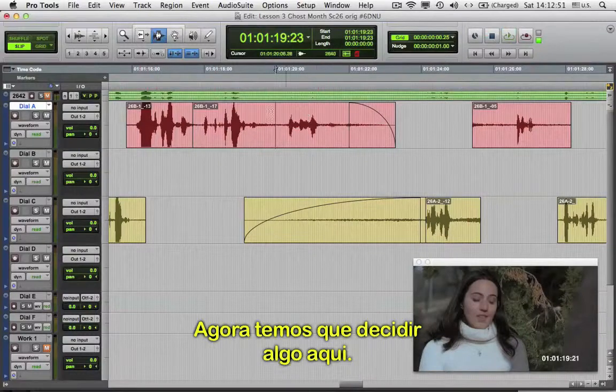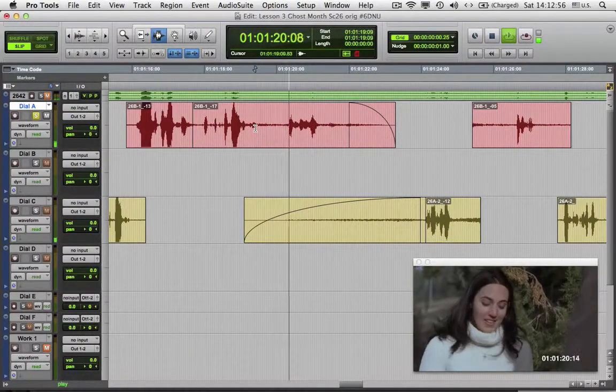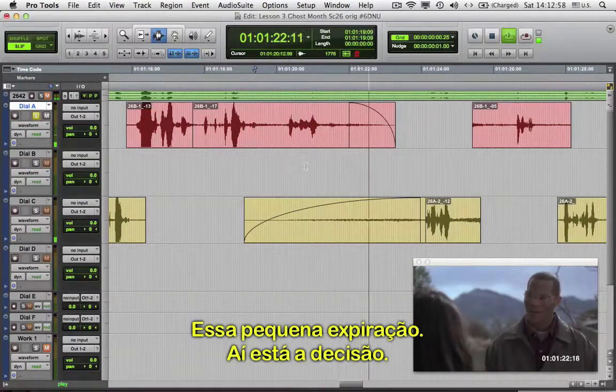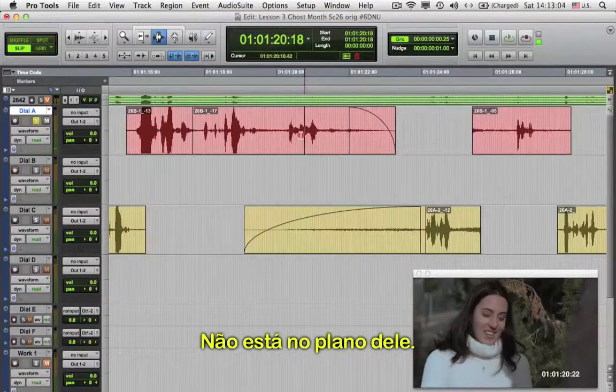Okay, that works. Now we do have a choice in this area right here. Let's listen to him in solo. That's a choice. That is actually on her shot. It's not on his shot.